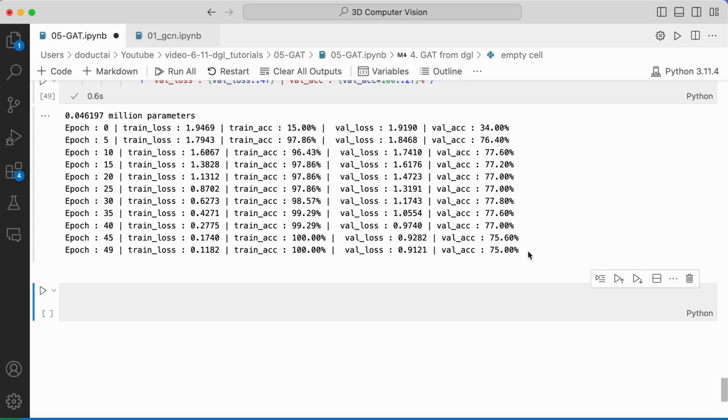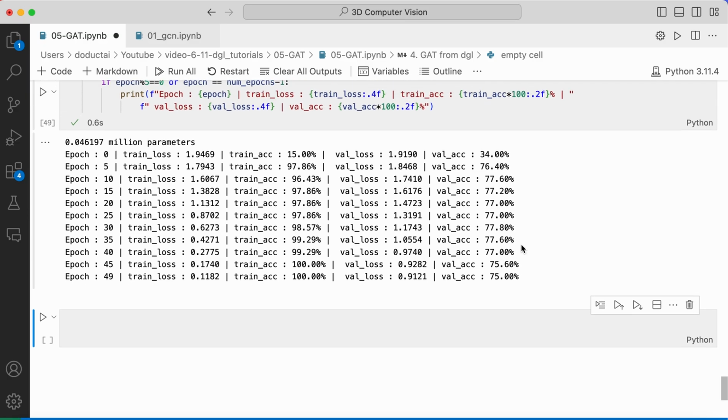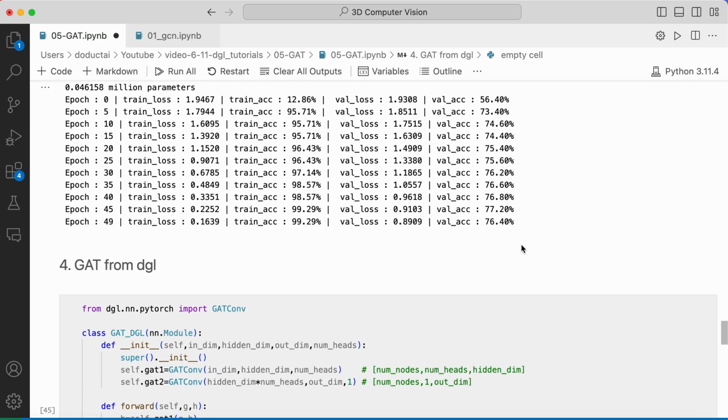In terms of accuracy, here we get about 75% after 50 epochs. For the model we coded from scratch, it is slightly better. We get 76%. Well, this is also the end of this tutorial.